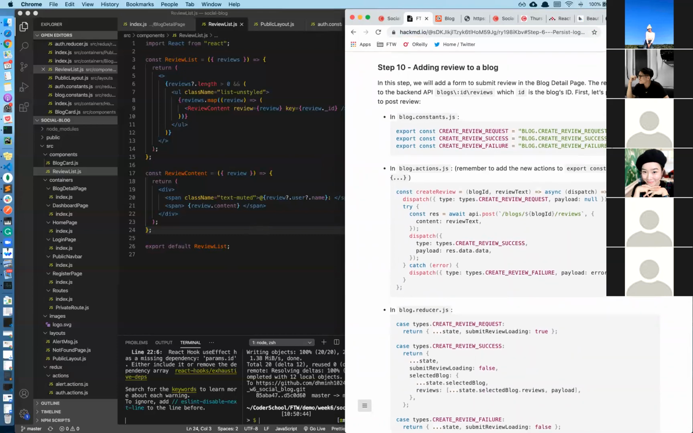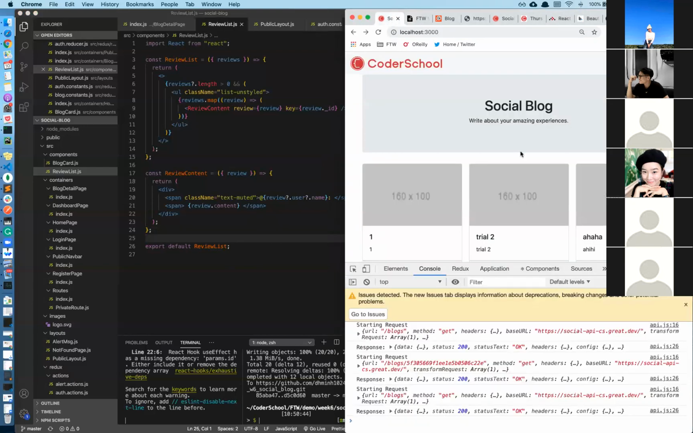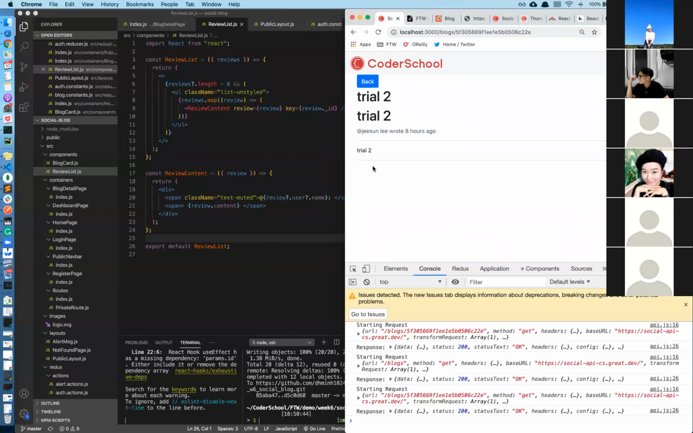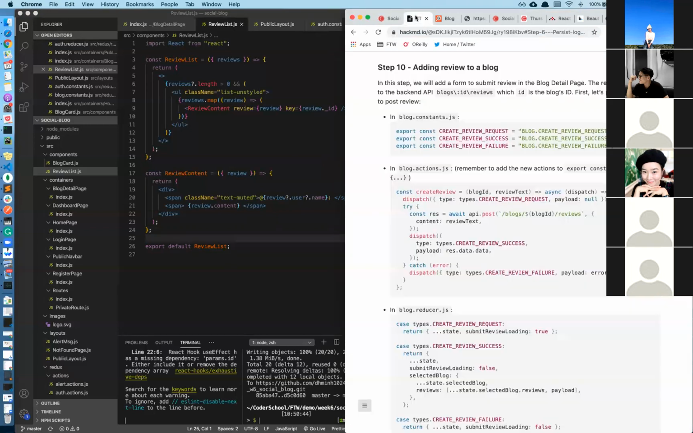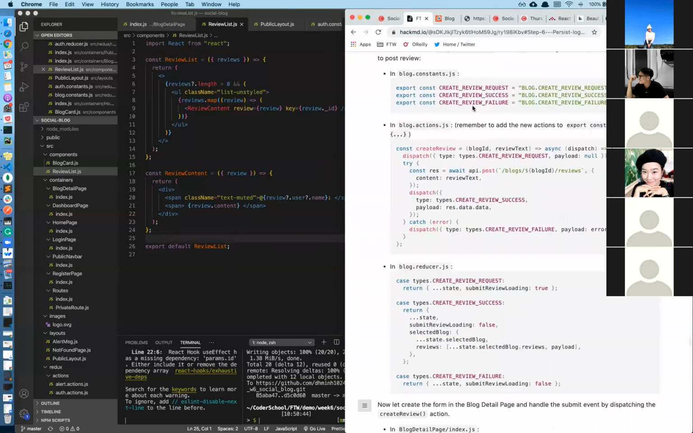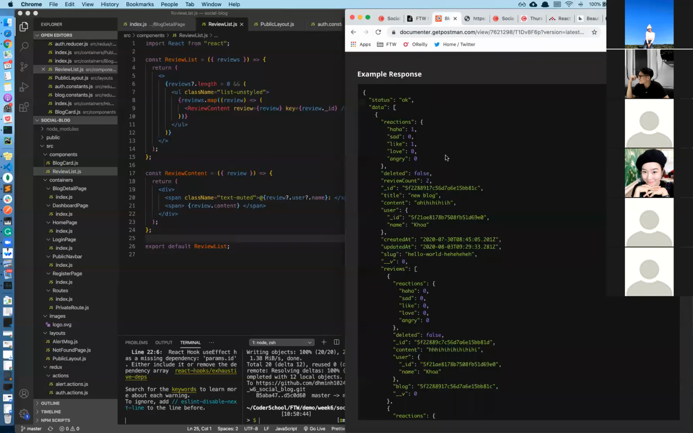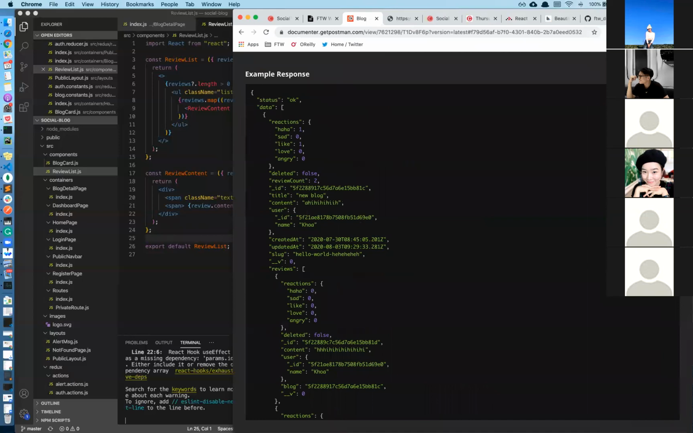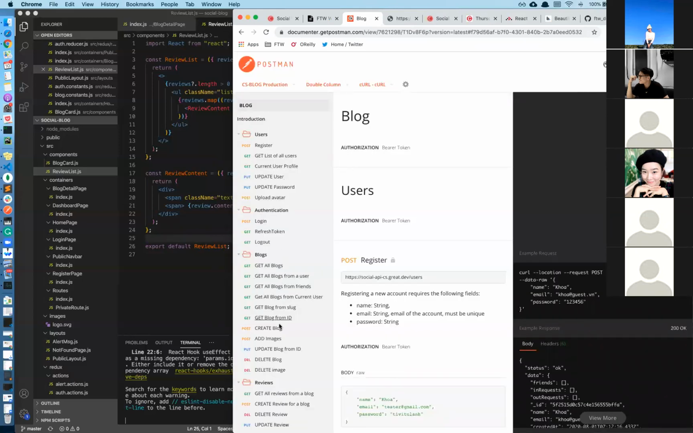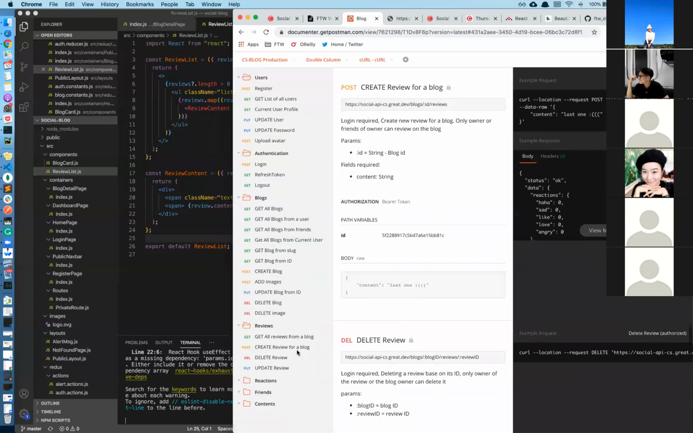Okay, so let's move on. In the next step here, we have adding review to a block, which is the feature where when I click on a block, I want to add some review to the block. And that feature is only available for authenticated users. So the idea is, from the documentation of our API, we can click on review to create a review for a block. So we get the URL.